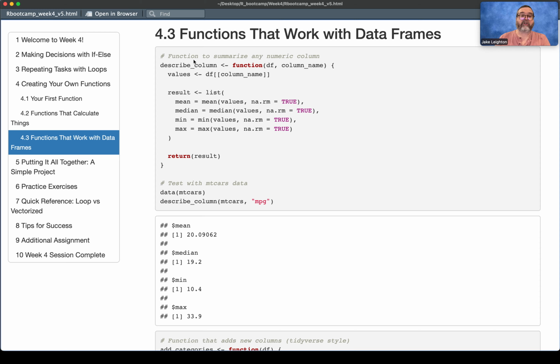So describe column function. We have function, data frame, column name. Values are going to be equal to the data frame column name. So basically when you put the column name in the data frame, you're going to get a vector of that column. And then our result is going to be returned in a list, and we're basically just running a function on each of those. We're getting the mean, the median, and min-max of that column. Simple as that. And then we're returning this result.